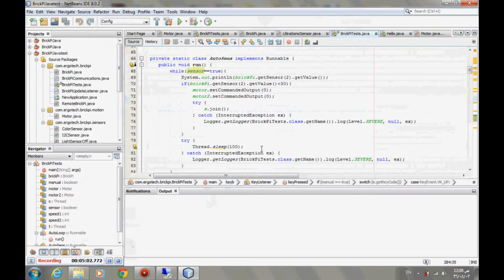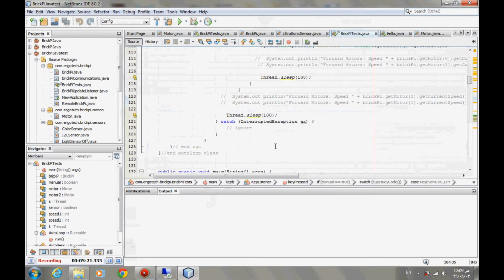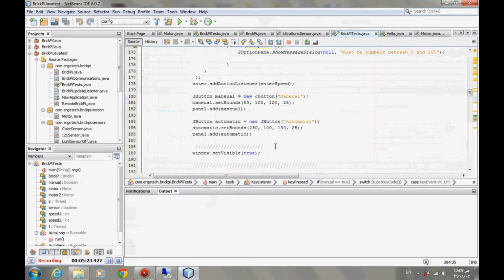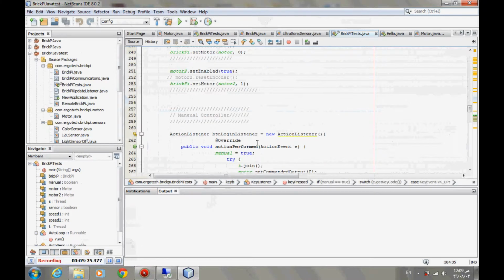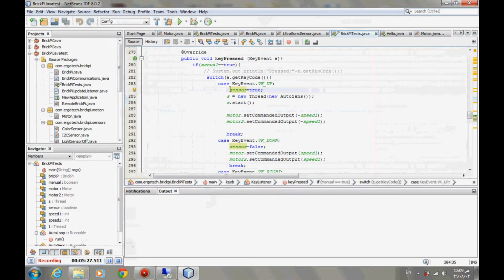I programmed two options that the user can choose: controlling the robot manually or automatically. For controlling the robot manually, I'm using key events, with the arrow keys. This is the code for controlling the robot manually.